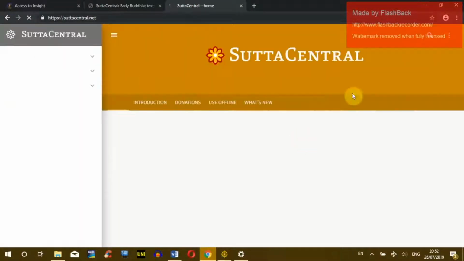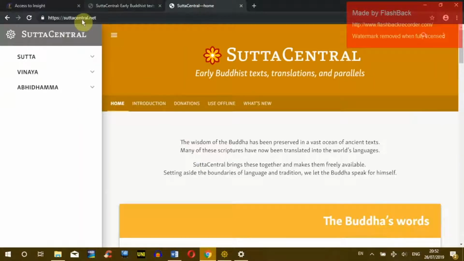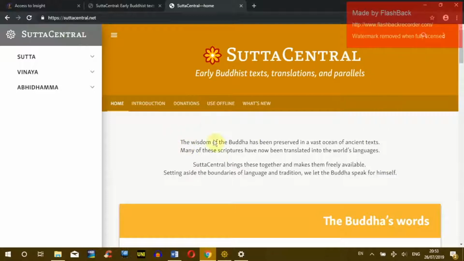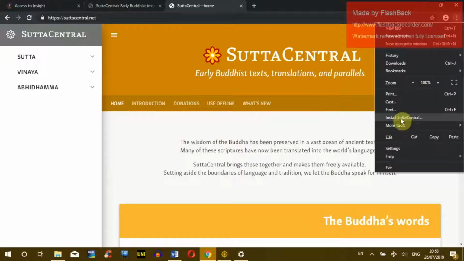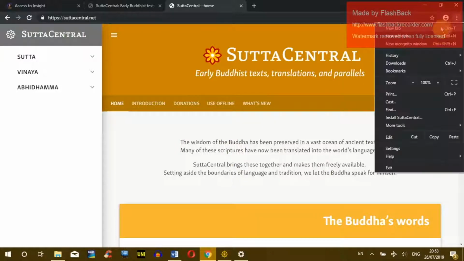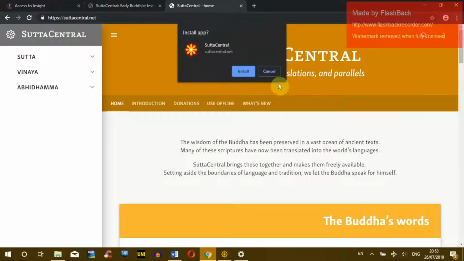Now, because I have already downloaded, I don't need internet. So here we go on the options, and then we find here install Sutta Central. If the page is not fully loaded, I've had the experience sometimes it takes a minute or a few moments until you can see this option. So just be patient, wait a minute or two, until the page is fully loaded, and then you can go on the options and install Sutta Central.